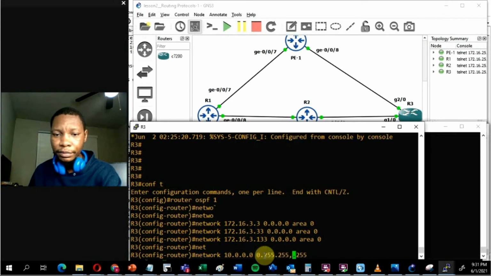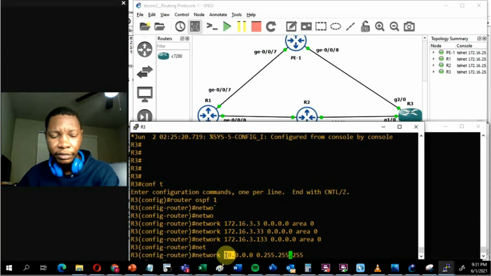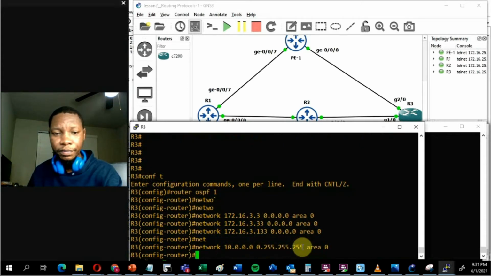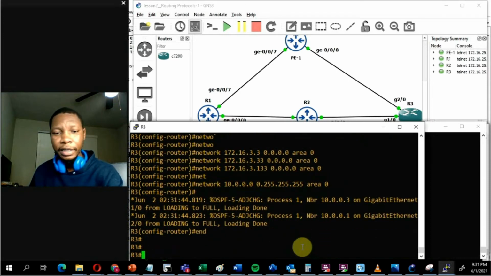So pretty much what this is saying is match the first octet. Any interface that has an IP address that starts with a 10 is going to have OSPF activated on it. Now the rest of the octets I don't care about, and that's what this is saying. And I put my area 0. That's pretty much it.